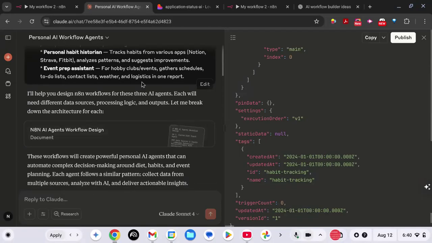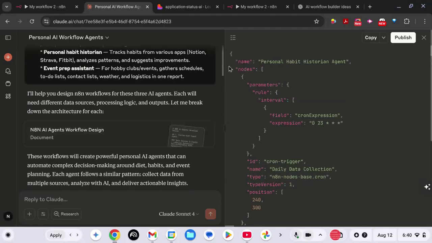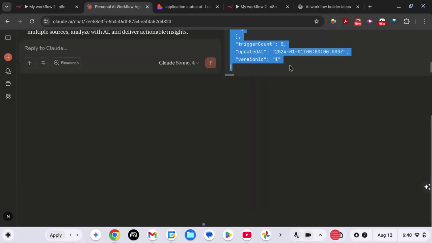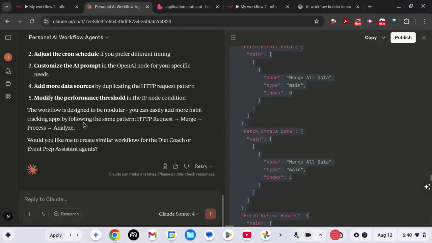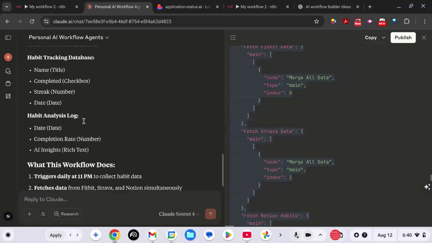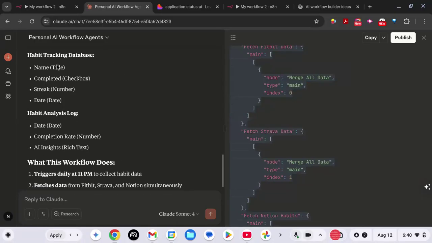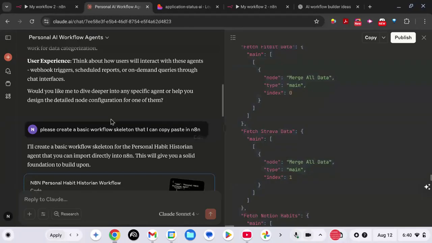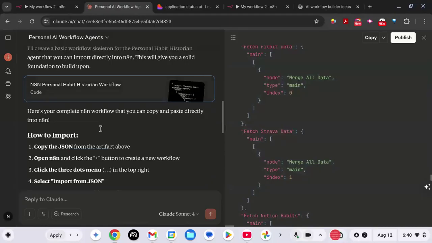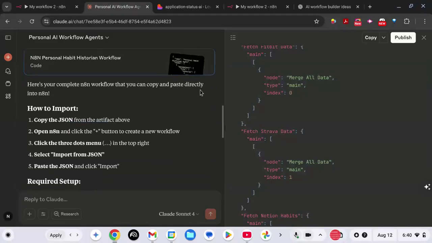It depends what you want, but just to move forward and to show you that in a few seconds, I have the full skeleton of the workflow already, and I'm going to show you how it's going to be working. I just told it to generate a workflow skeleton that I can copy paste in N8N based on that idea. That's not an idea I generated; I just copy pasted it.